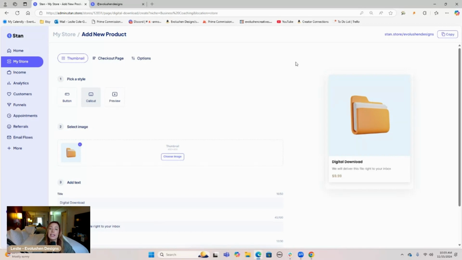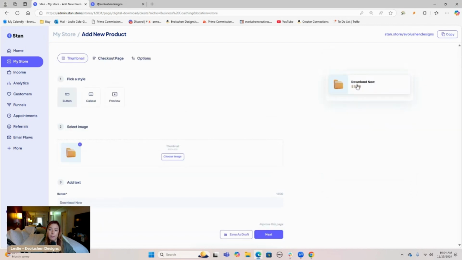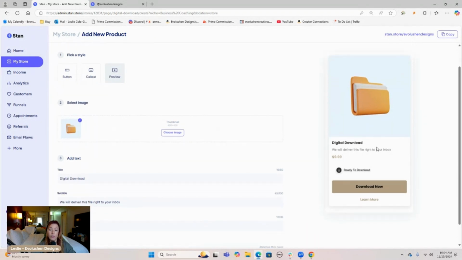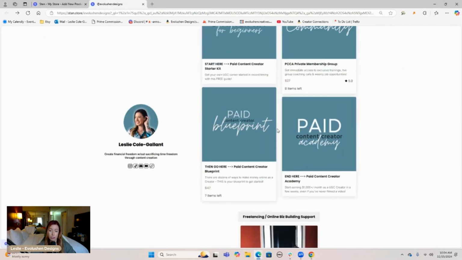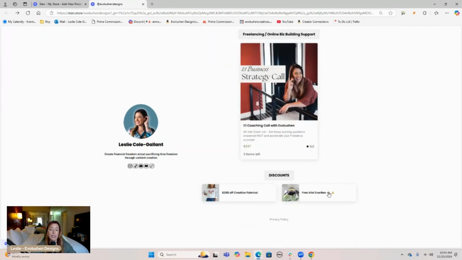So with that said, let's say we decide to do a $7 guide. I would come in here and start filling these out. Do you want it to be a button that looks like this? Do you want it to be a call out that looks like this? Or do you want it to be a preview that looks like this? I personally choose call outs for all of mine, but at the bottom, you will see these guys are buttons because they're not as important to me.